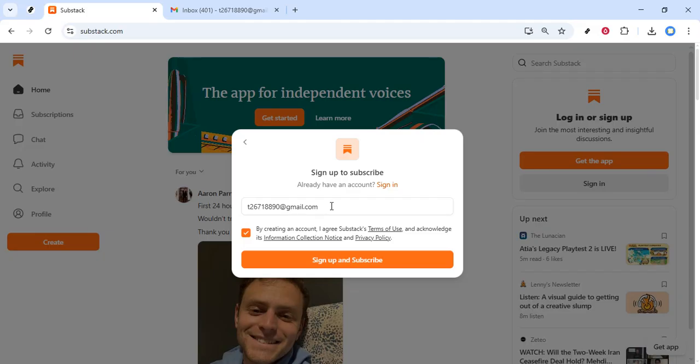Below the email field, you'll see a checkbox with a statement about Substack's terms of use, information collection notice, and privacy policy. This is the standard agreement you see on most online services. Take a brief moment to note that by checking the box, you're confirming you've read and agreed to those policies. When you're ready, click the checkbox so it's marked. To finish creating your account and confirming your new subscriptions, click the button that says sign up and subscribe.